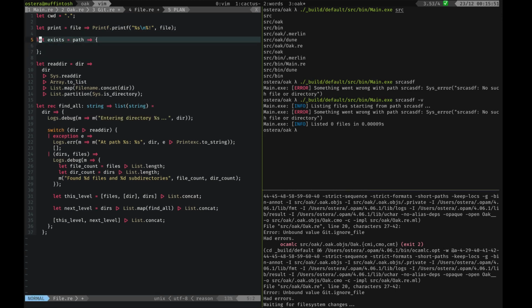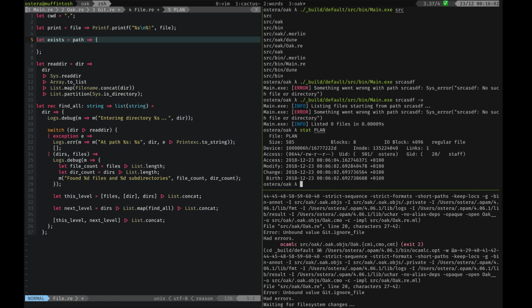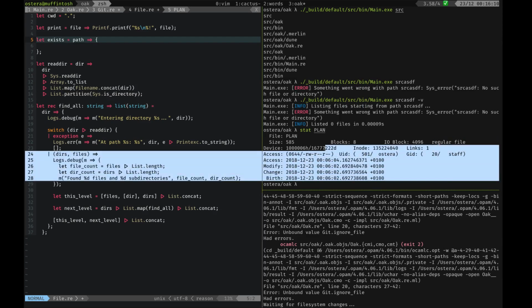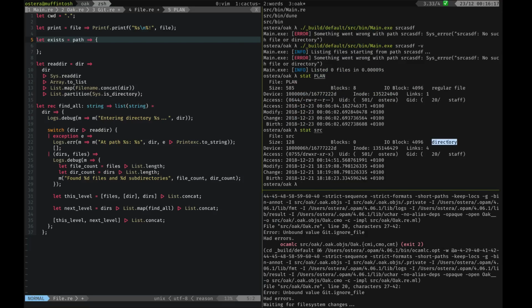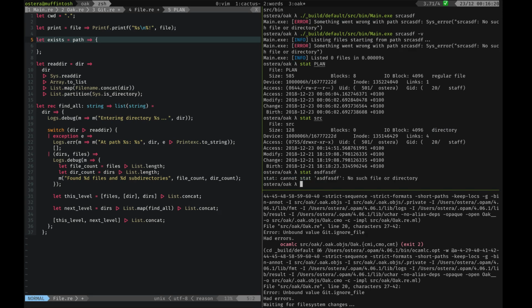And for those not familiar with Unix, stat is a system call or a command that you can use to get information about a file. If we go into the plan, for example, it will tell us this thing is a file, and this is the name, it's a regular file, and this is some more info about it. If you use it on a folder, for example, like source, it will tell you that it's a folder. And if you use it on something that doesn't exist, it will be able to tell you that it doesn't exist.